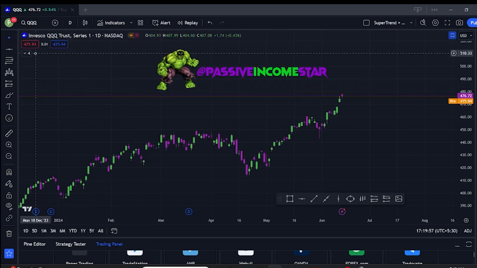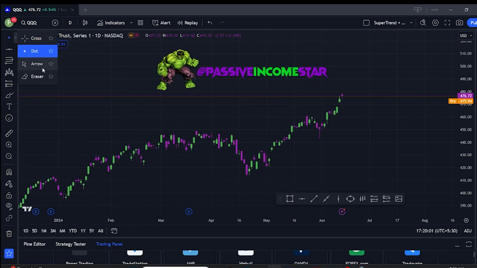You could select the dot, and then now it will be a dot. And if you go back here and you go ahead and select arrow, it'll just be an arrow, just like a mouse. And then the last one here, you have the eraser, which you can select as well. I usually don't mess with this, so I just use the standard cross. Some people use the dot because it's more precise. I like the cross. It is what it is.